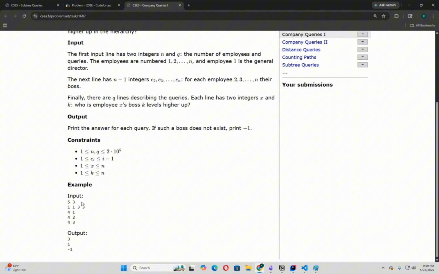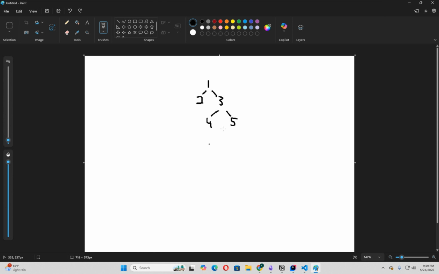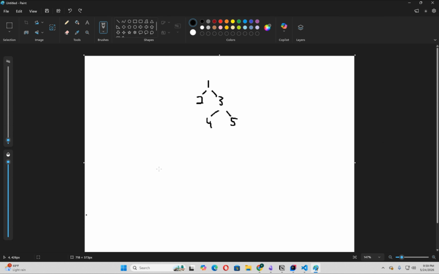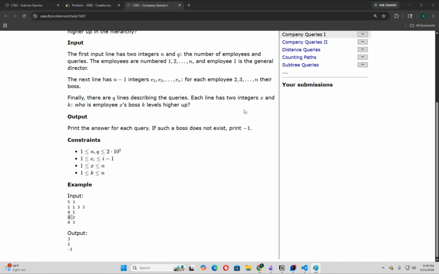We are looking to find node x's kth ancestor. So we're looking for 4's first ancestor. The first ancestor of 4 is node 3. We can see that there. Then we are looking for 4's second ancestor, so we go from 4 to 3 and then to 1. That's the second ancestor, so the answer here is obviously 1.